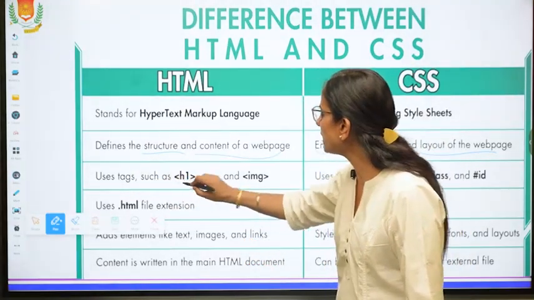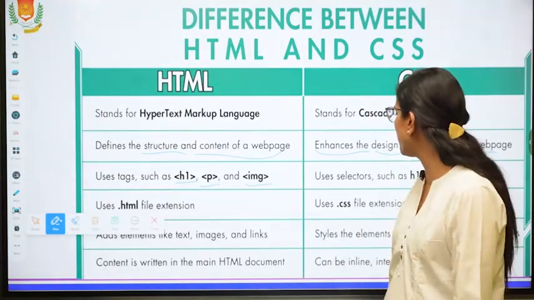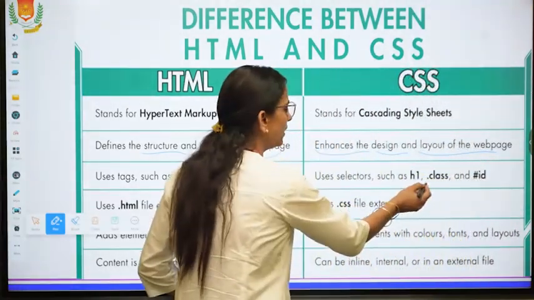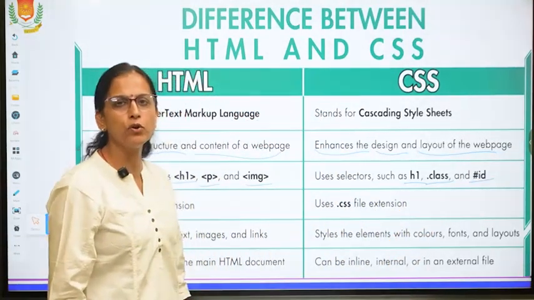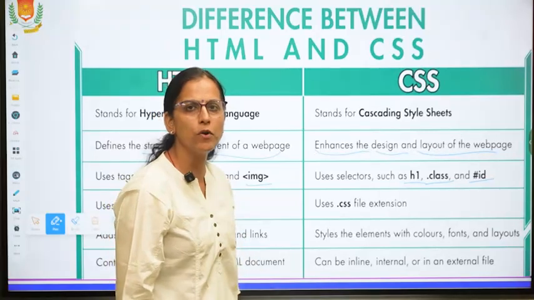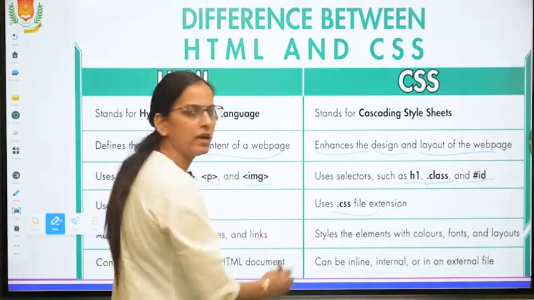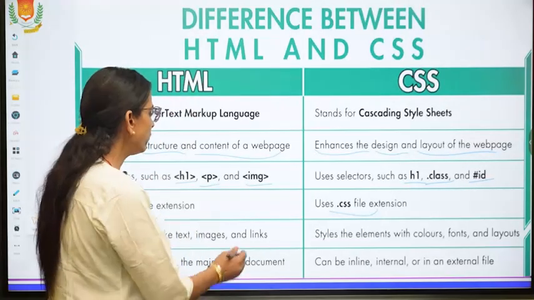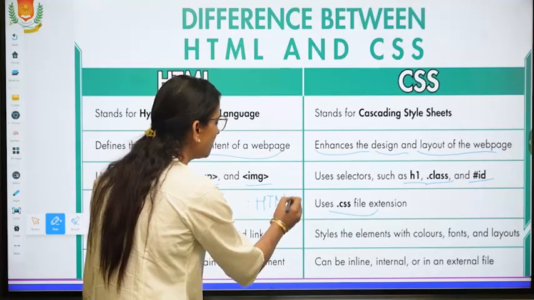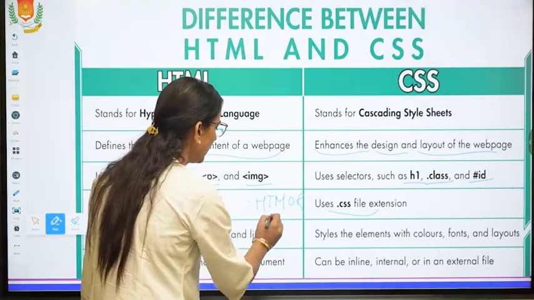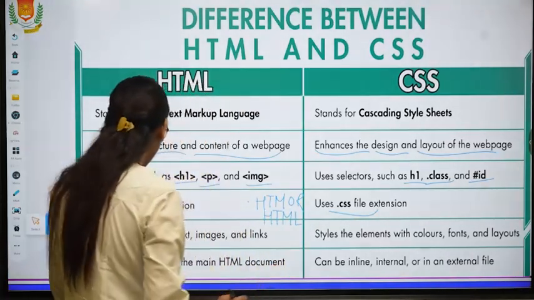These are the different tags which can be used with HTML, and these are the different attributes which can be given with the help of CSS. The extension for a CSS file is .css, and for HTML we have the extension .htm or .html.